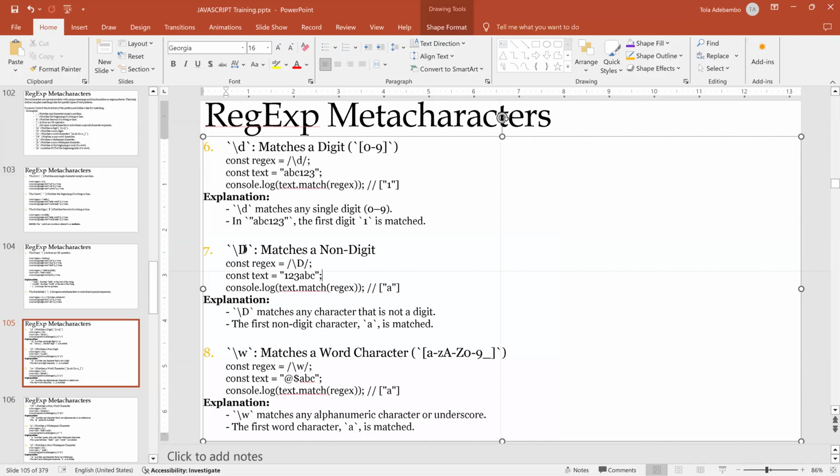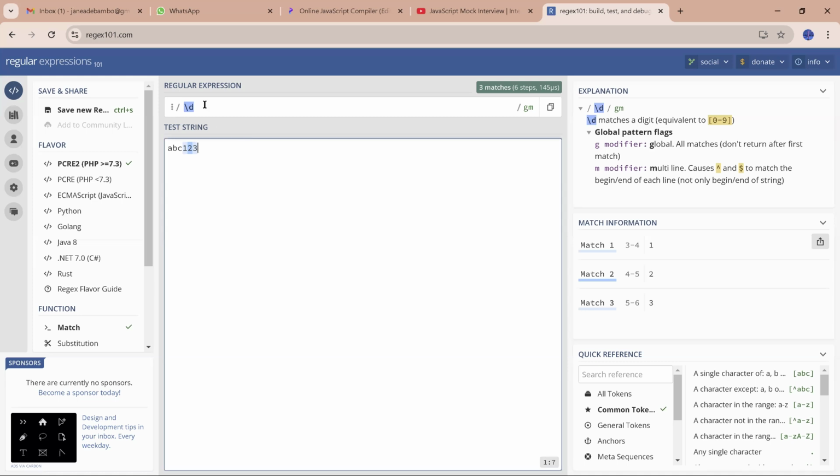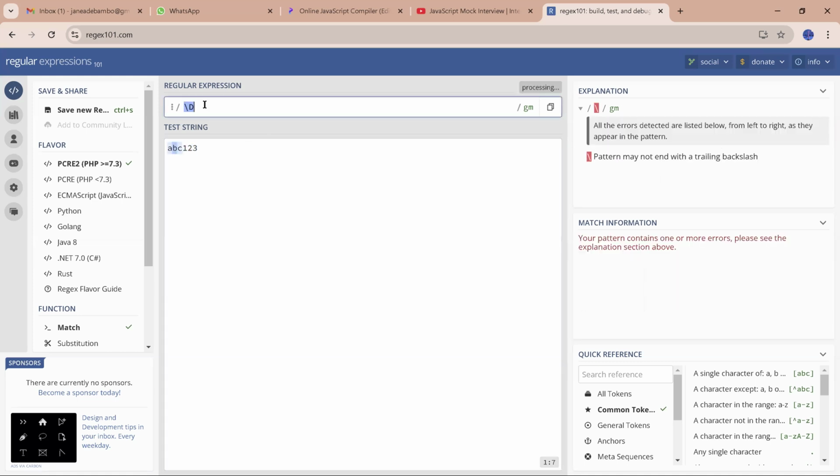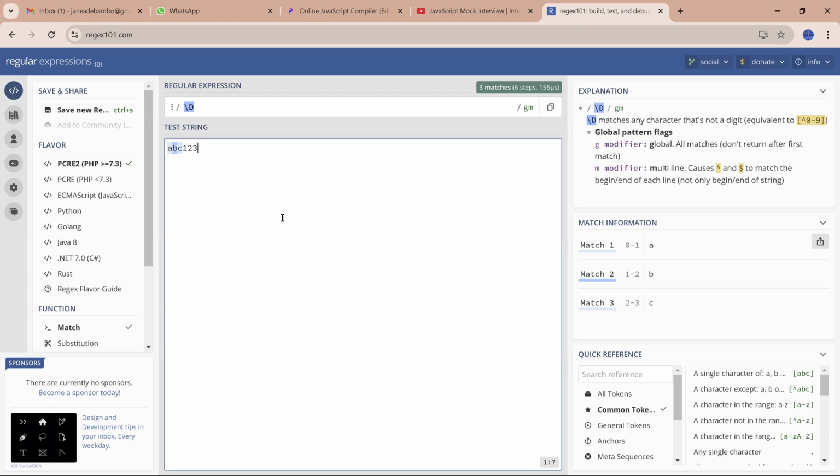So the capital D means match any non-digit. Sorry, don't match any number rather. So it matches a non-digit. So this capital D will match ABC. It will not match 1, 2, 3. If you want to demonstrate it, you just change this to capital D, and you see ABC is matched, and 1, 2, 3 they don't match.